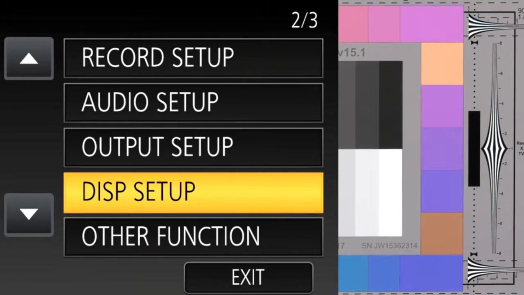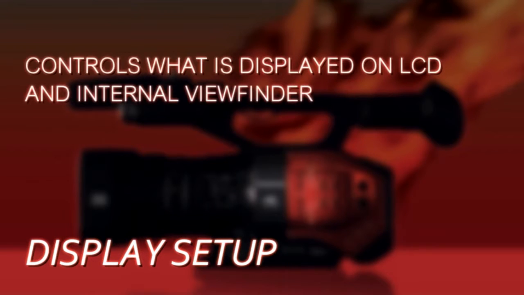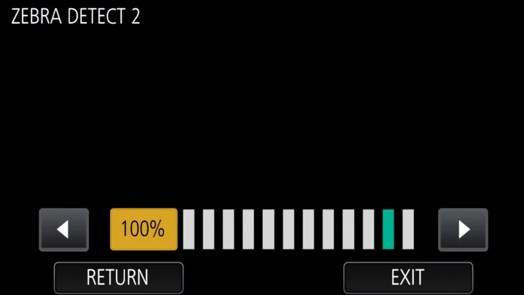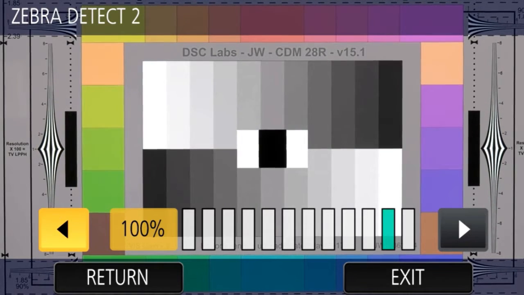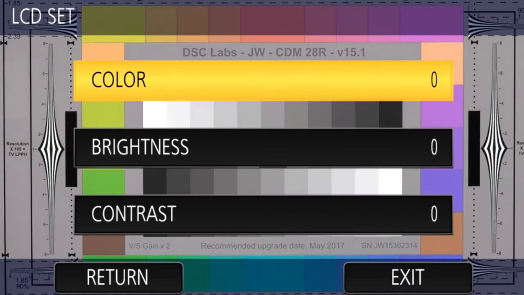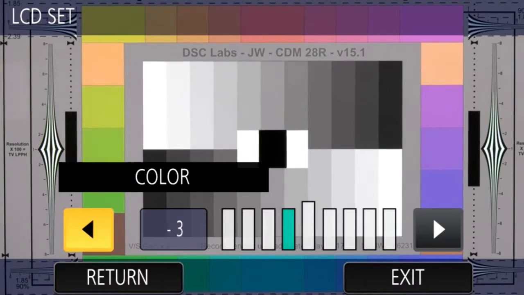Next up is the display setup menu. And by display, we're talking about what goes on the LCD, what goes on the viewfinder. So things like the zebras, if you want to configure what levels you want the zebras to trigger at, that happens in the display setup menu. Or if you want to change the level of color saturation or the peaking detail on the LCD or viewfinder, that happens in this menu.